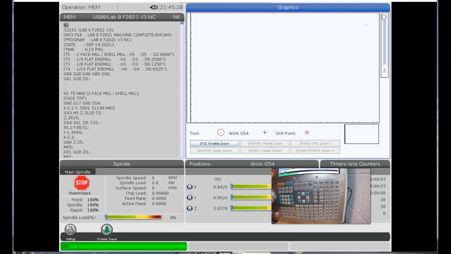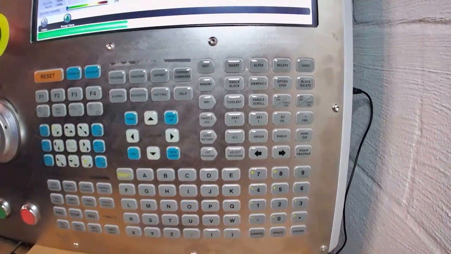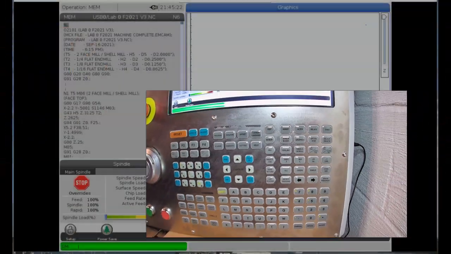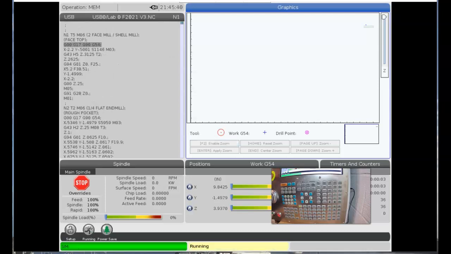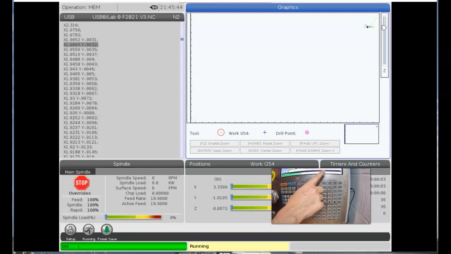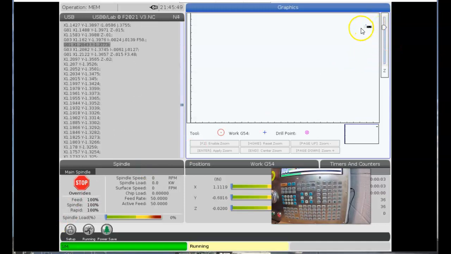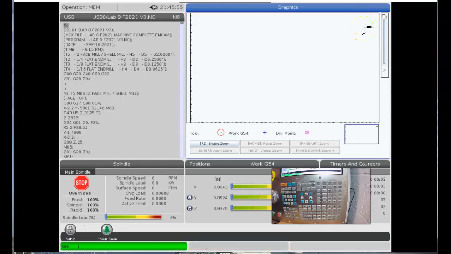To graph my program, in order to be able to see it, I'm going to use the cycle start button, which is located here. So I press the cycle start button, and our program's going to start graphing. And as you can see, it's going to appear very small in this window, and we're going to have to zoom to it.